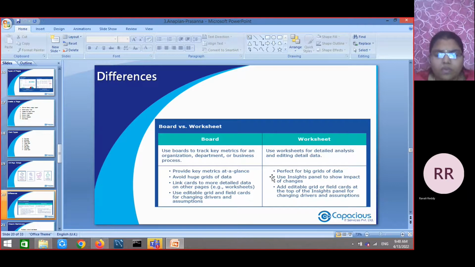The main difference between the board and the worksheet is that the board gives you limited data and smaller views. It always avoids the huge grids. The space on the board is very small, and small data will be used in the board, whereas the worksheet allows us to show a large amount of data or large grids of data, by adding the insights panel to show the impact of the changes.